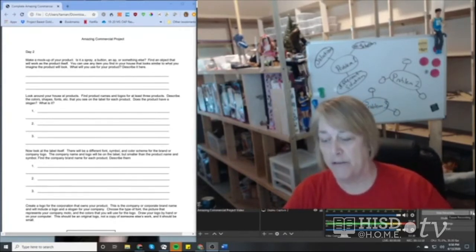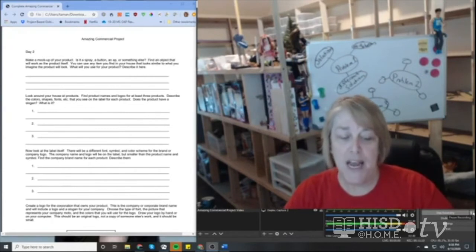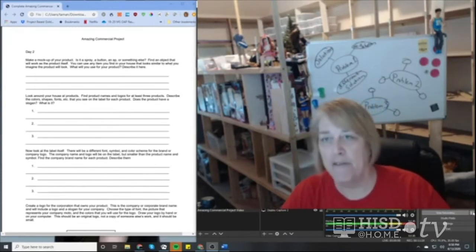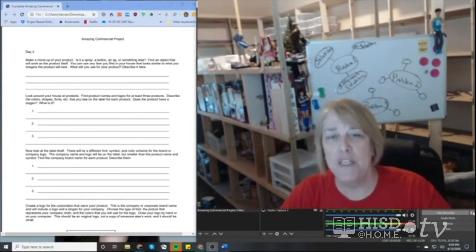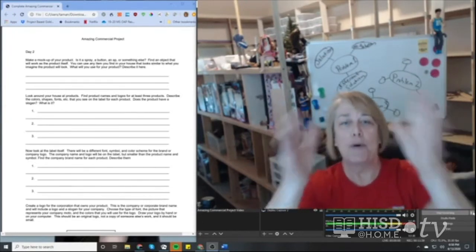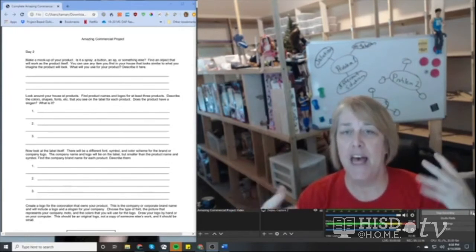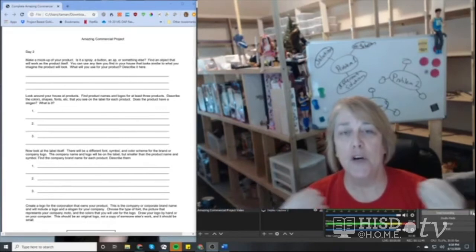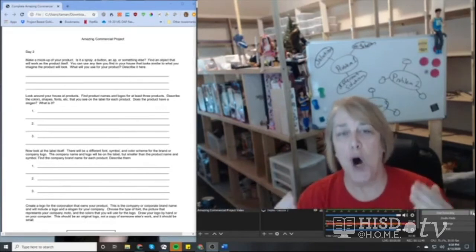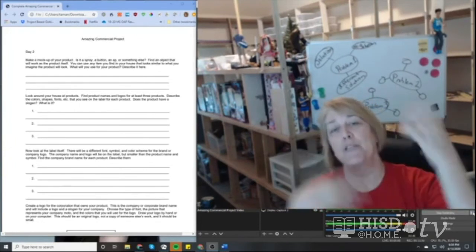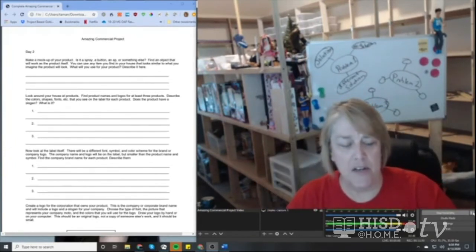Remember, when you're filling out your forms, all you have to do is pause the video and then you can continue in your work. Okay, so after you've seen all of the colors, the shapes, and the font for the logo and the colors and shapes and the font for the brand, now you need to come up with a logo for your product. Now, your logo is going to be different than your product name because your logo is your company. You own your company, so this logo or symbol has to represent you in some way or another.